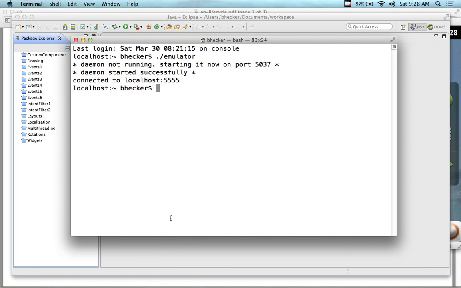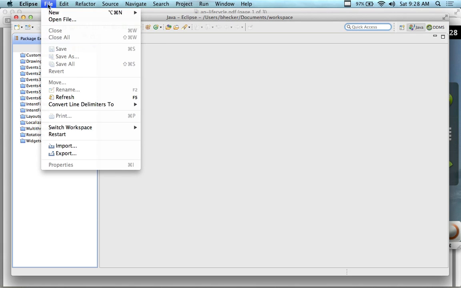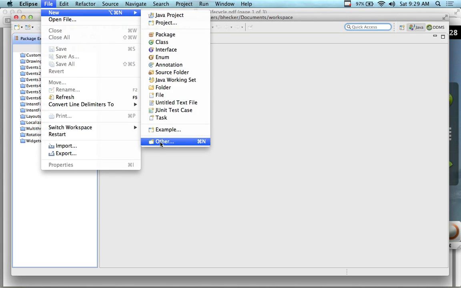It's a few more steps for me because I like to use the VirtualBox. But okay, so I'm all connected and I'm ready to go. So I'm going to create a new project. Remember we did this last time. We went File, New, and then we can go Project, or you can hit Other.